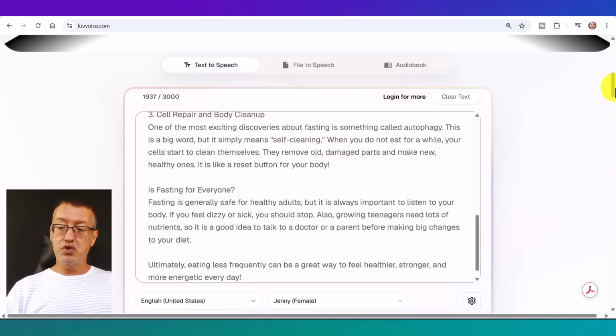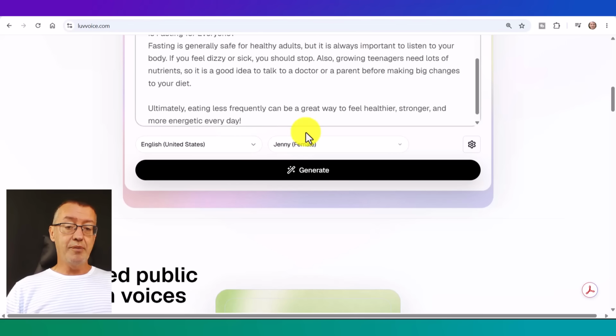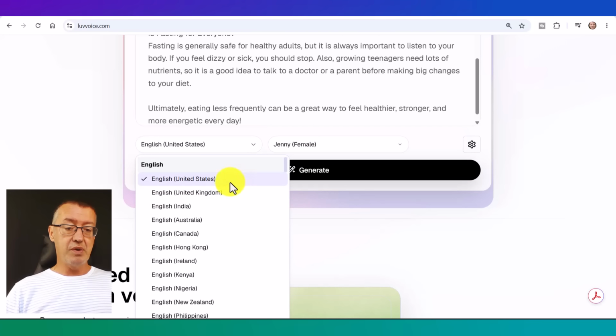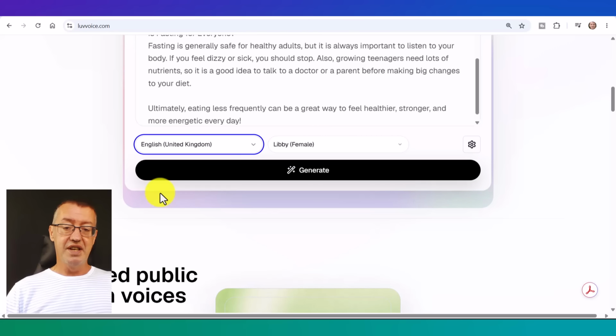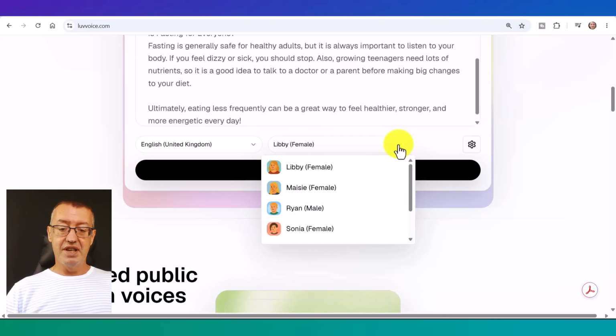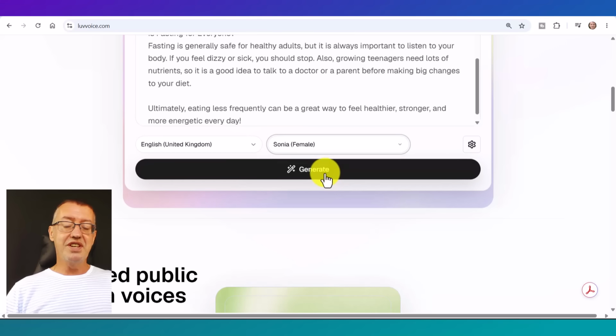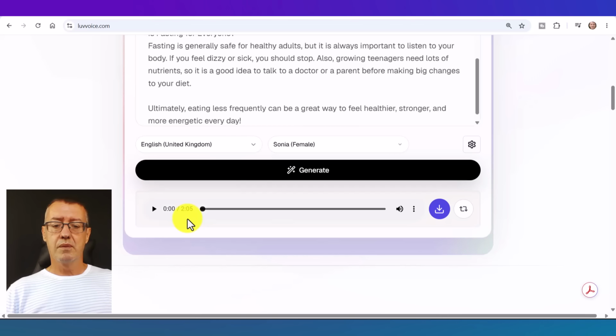And then I'm going to scroll underneath, and then I'm going to choose my accent. So let's say we want an English accent, and let's say we want a nice, let's use Sonia. And now what it's going to do is going to generate the audio to go with that text. We just click on this button here. Okay, and the audio's ready. Let's just listen to it.